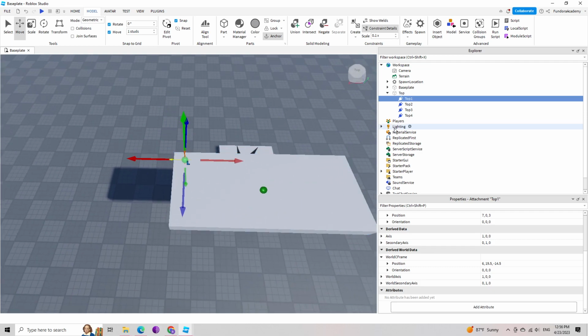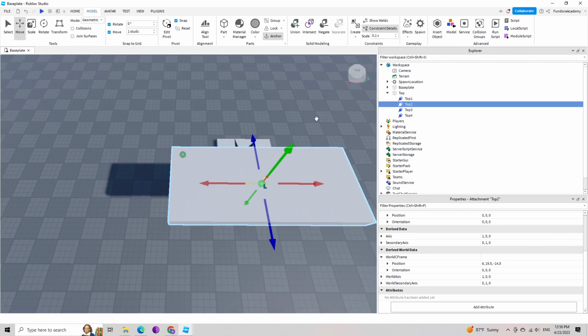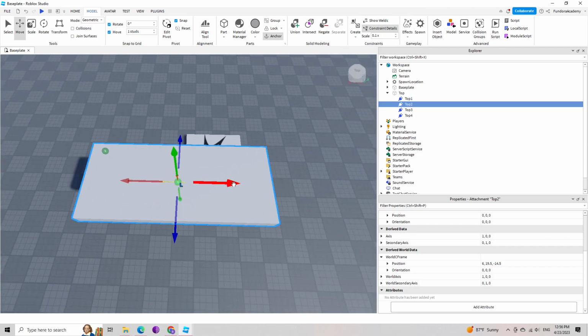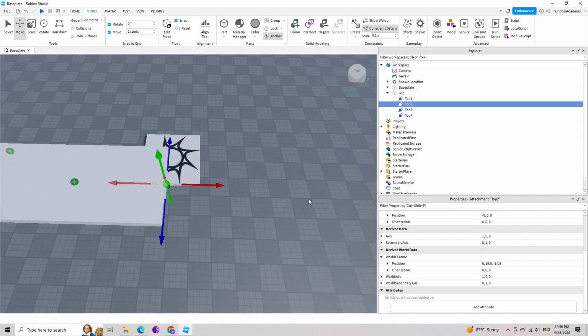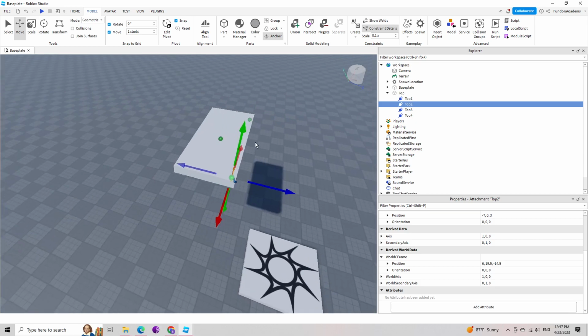So that's top 1. Now I want to drag top 2 to this corner. Okay, to this corner, so I drag the right axis to here. Is that too far? Yeah, too much. Okay, drag it back. Okay, now as you can see.